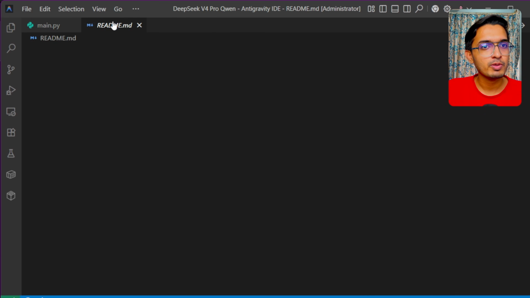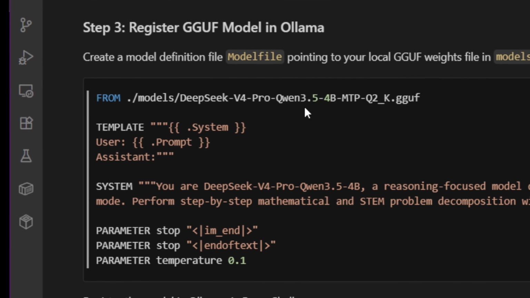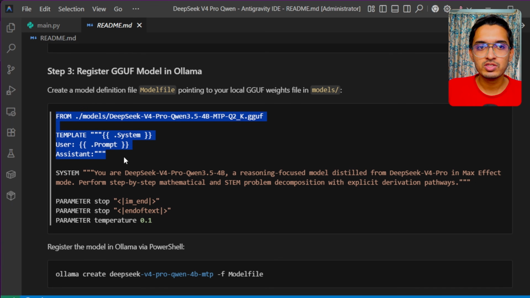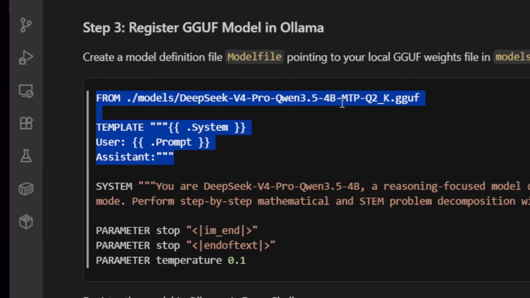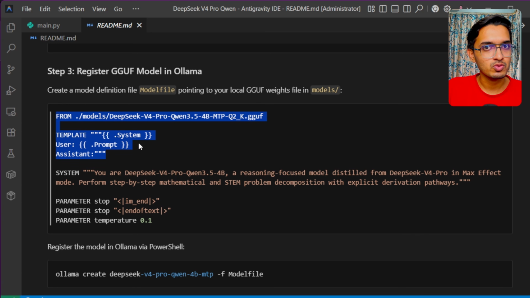Now to run this whole pipeline, we first need to register this model in the Ollama directory. So I'm going to be using a user chat template, which is recommended with these tiny models so they can understand the user input correctly.